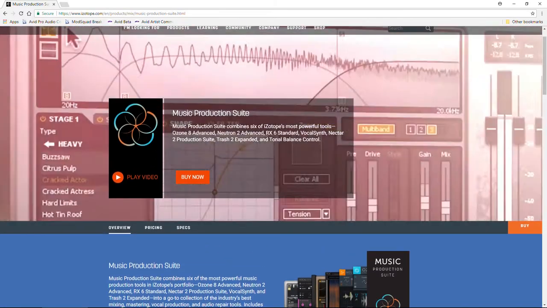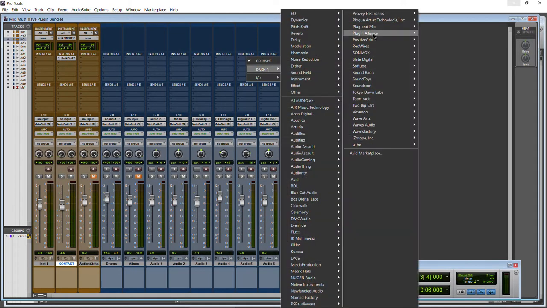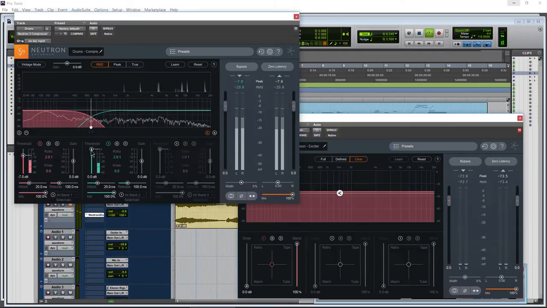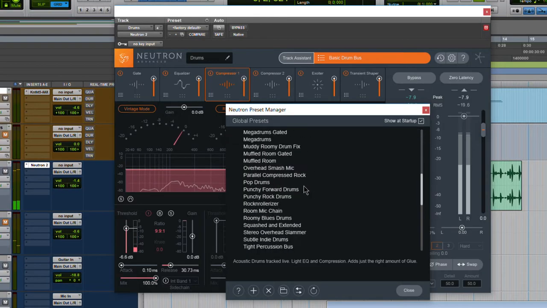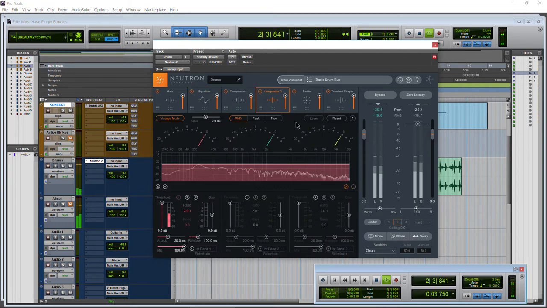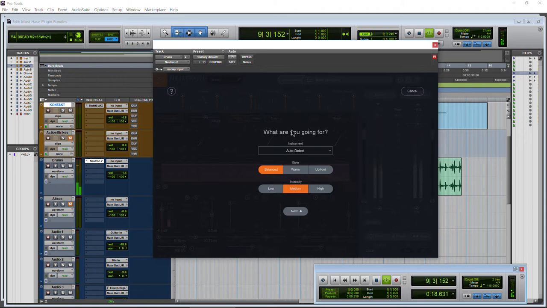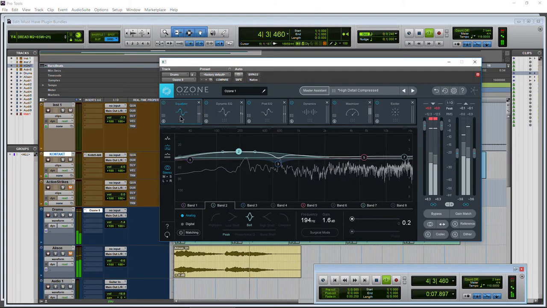Bundle number two, iZotope Music Production Suite. Creating music or other audio is only half the battle. Now you have to mix and master. And that's why you need the iZotope Music Production Suite. Currently, you get the advanced version of Neutron 2, which gives you EQ, dynamic EQ, compressors, transient shaper, visual mixer, track assistant, and more. Ozone 8 Advanced includes more mixing and mastering tools.